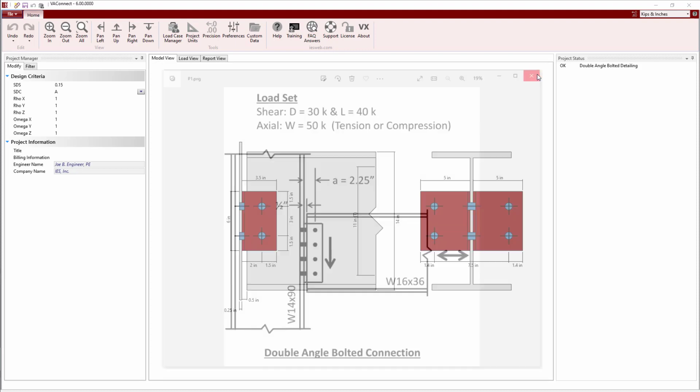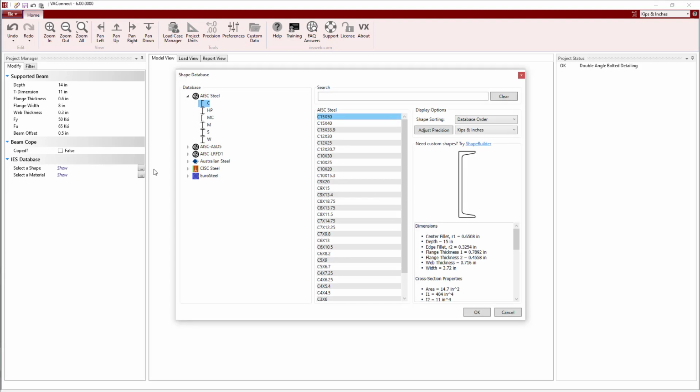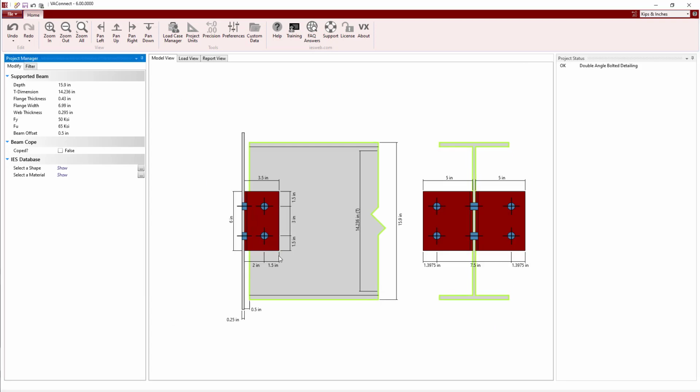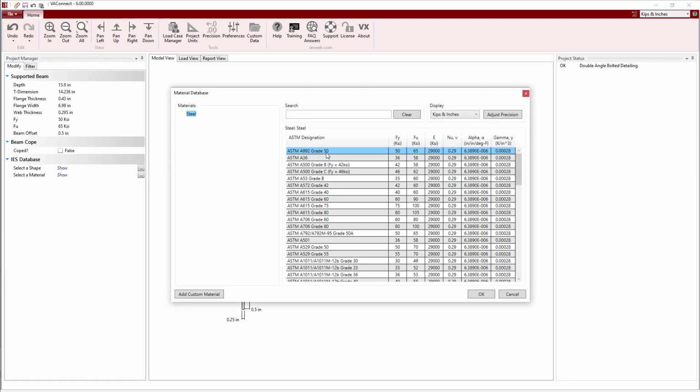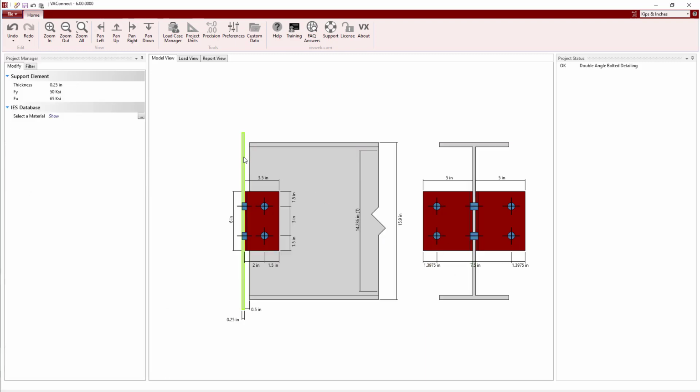We will start out in VAConnect by adjusting the geometry of the connection. Selecting a beam, a W16x36 will be chosen from the shape database. In the material database, we will select A992 grade 50 steel. Next, we will adjust the thickness of the support to equal the flange thickness of the W14x90 column, and we see that the steel is already set to the value that we want.